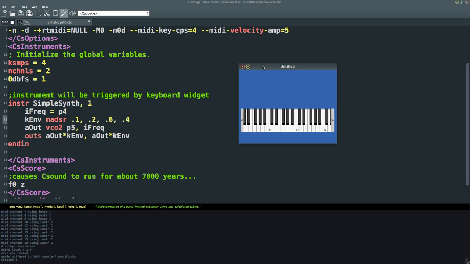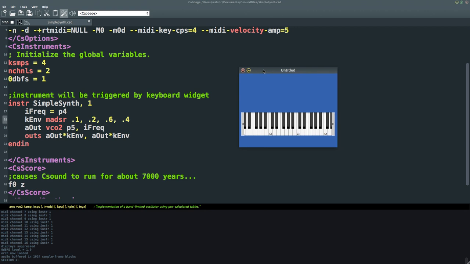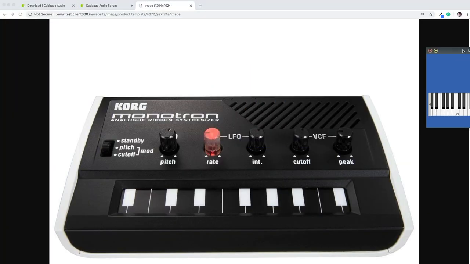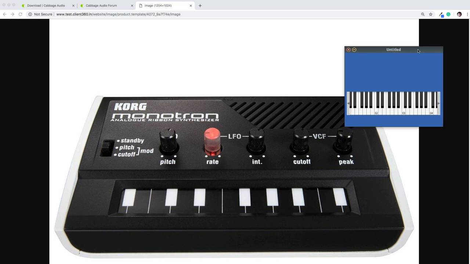Okay, thus concludes that particular video tutorial and introduction to the Csound syntax. In the next video tutorial, we're going to look at implementing some of the features that can be found in the Korg Monotron synthesizer, which is this, which is basically a nice little simple analog subtractive synthesizer. So we're going to try and model some of the features found in that in the next video.